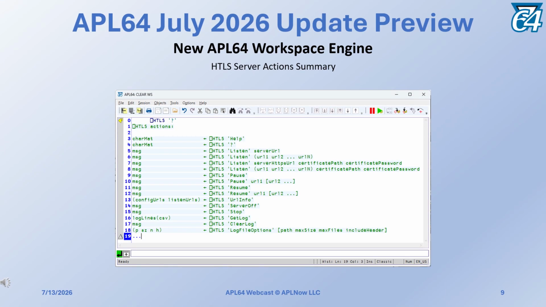A summary of HTLS actions is available using the HTLS help action. Refer to the user documentation of Quad HTLS in the APL64 developer version for more details and working examples.